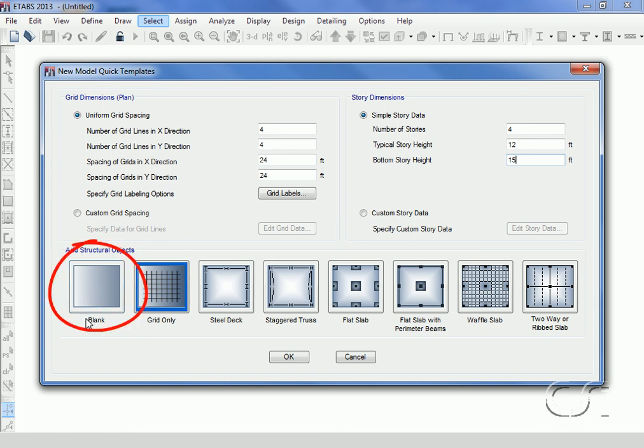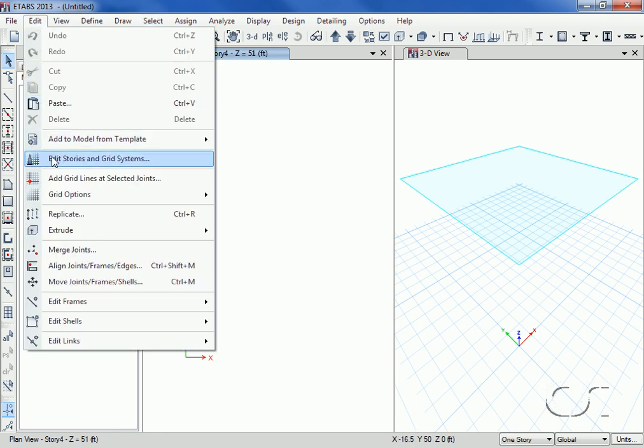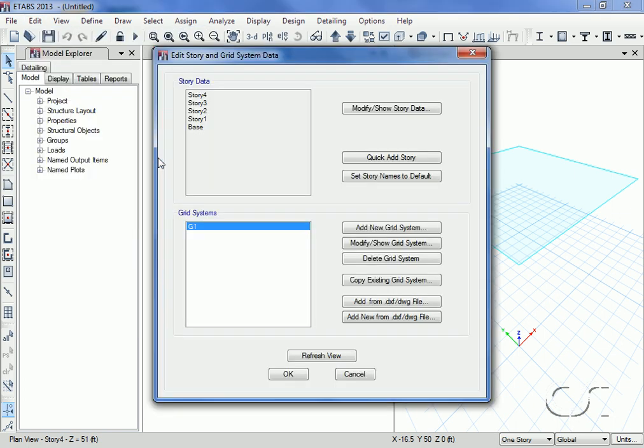Select the Blank button and click on OK. Next, we will enter the horizontal grids. Click the Edit menu, Edit Stories and Grid Systems command. Highlight Grid System G1 and click the Modify Show Grid Systems button.